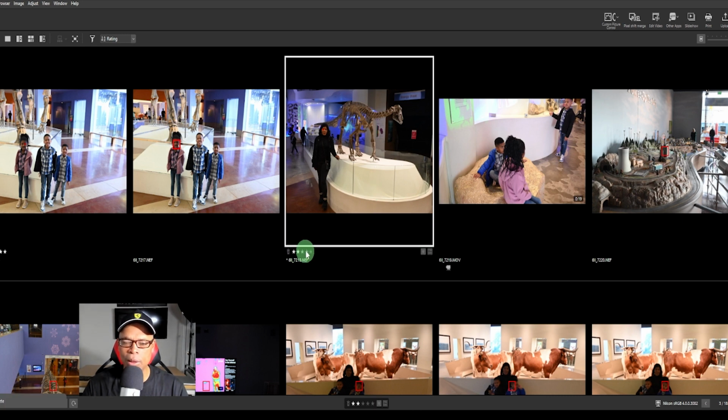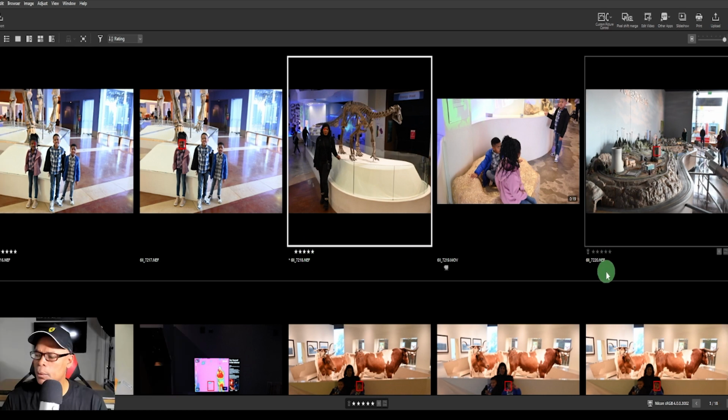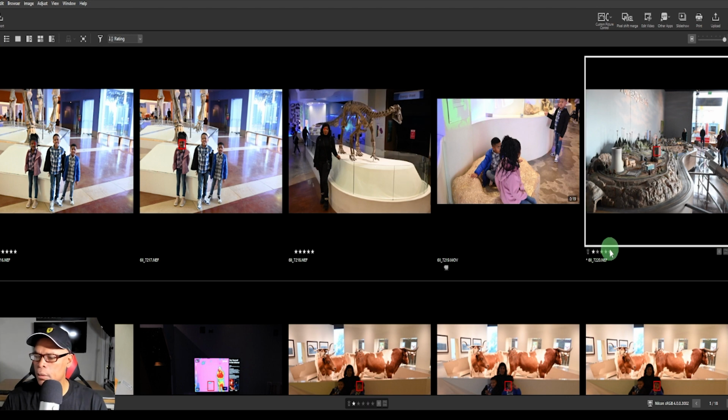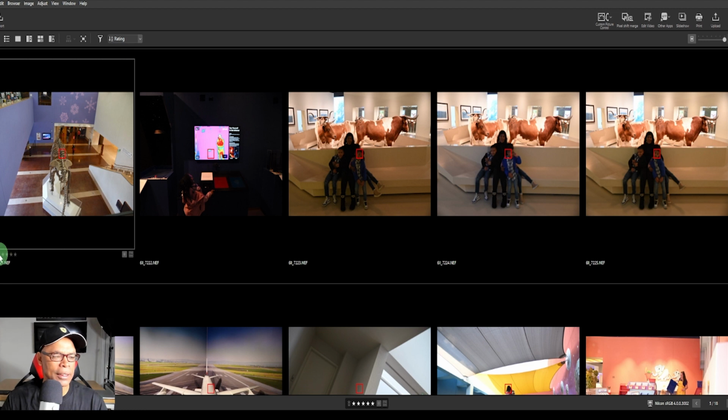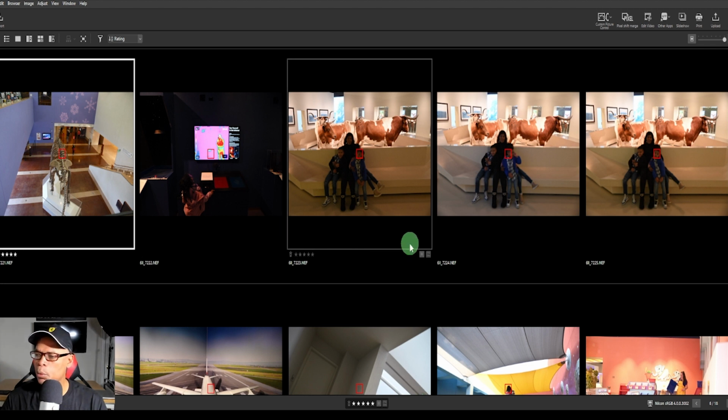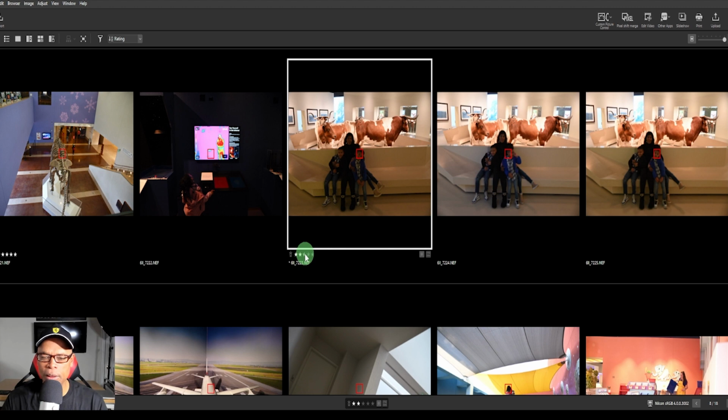So let's go ahead and rate these. This is how I do it. I rate my photos ahead of time. Let's see what I want to get. See which ones I want to edit today. So I'm going to rate them first. And this is part of the culling process. So which one of these? We're going to pick one of these just for the fun of it.